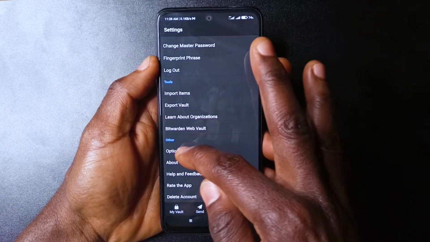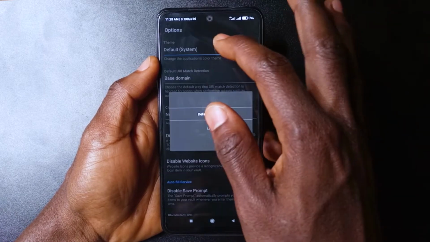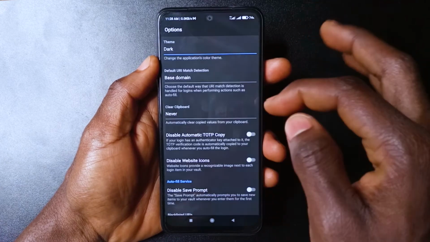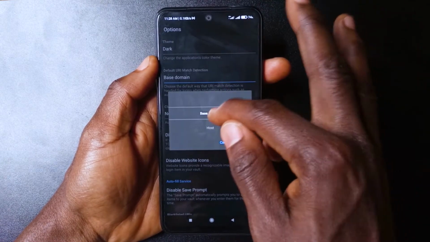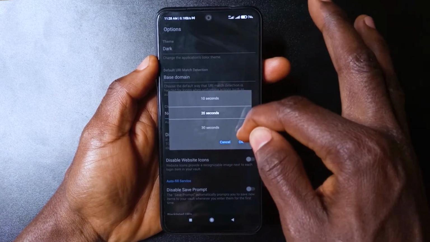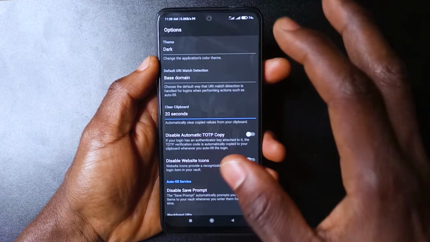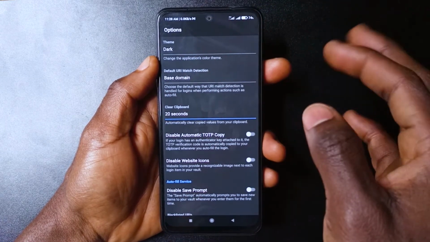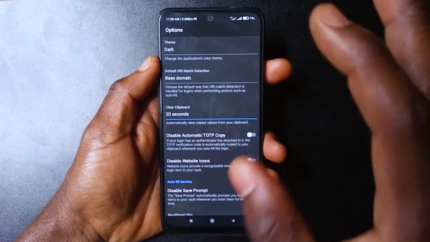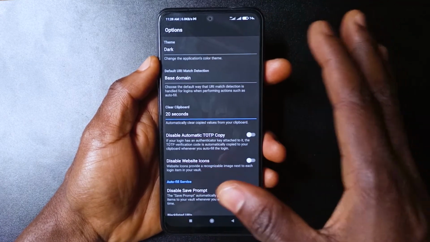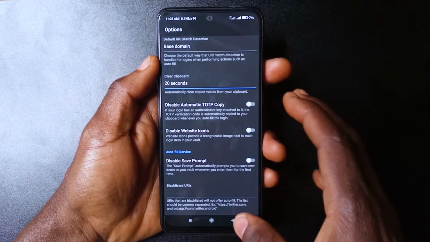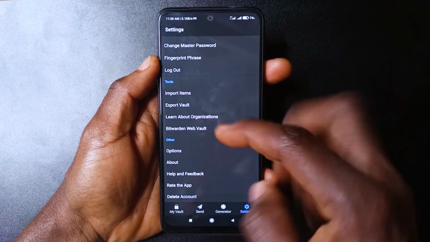Then I'll skip all of this and then come over here. And you can leave this one the way you want. I like the dark mode, so I'll just select it. This one should be left the way it is. When it comes to clear clipboard, I always select 20 seconds because sometimes you're going to be copying passwords from here onto the websites or the apps that you want to log into. So you don't want the passwords that you copy to stay permanently on your clipboard. You always want it to be cleared out. So I set it to be cleared after 20 seconds, and that is all. So I'll tap on back, and yeah, that's it.